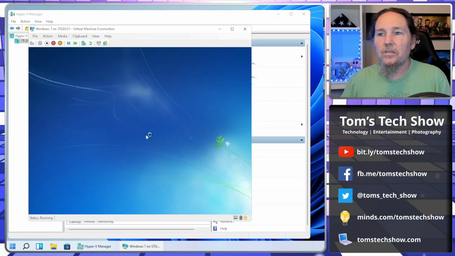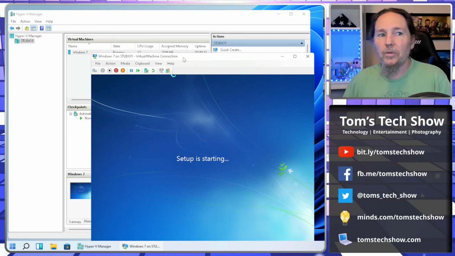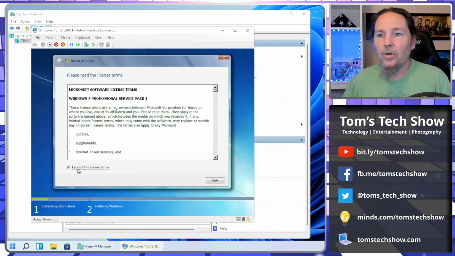So we hit next, install now. This is kind of just like, again, installing it on a regular computer. You're going to see all those same screens, but this is virtualized. This is a computer in a computer. It lets you do all these things.